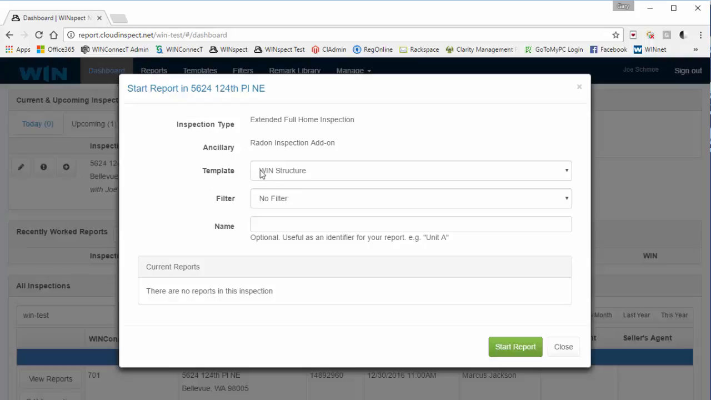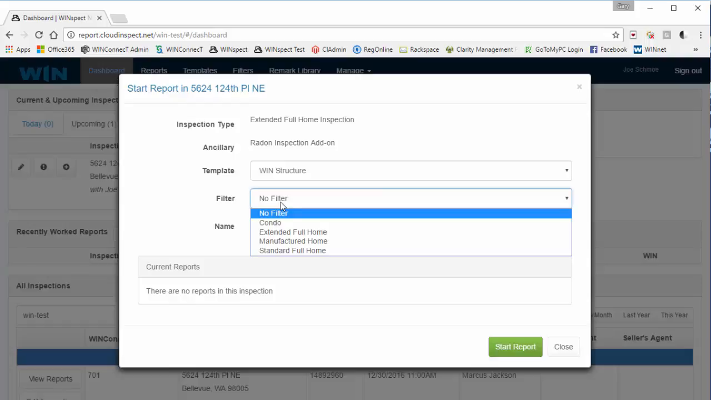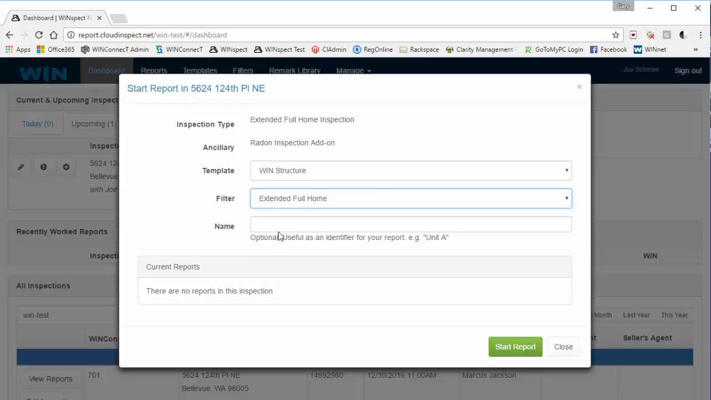I choose a template, in this case WinStructure. All building inspections, as you already know, belong under WinStructure. Whether it's a condo, multiplex, commercial, single family, or multifamily, it doesn't matter, they're all WinStructure. It's the filter that further defines whether it's a condo, a standard full home, or an extended full home. In this case, I'm going to use extended full home.